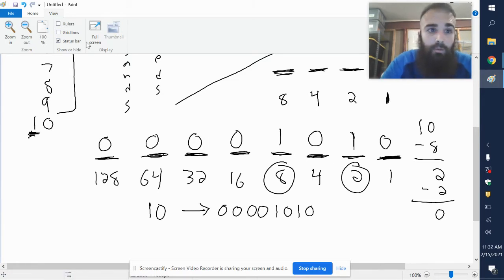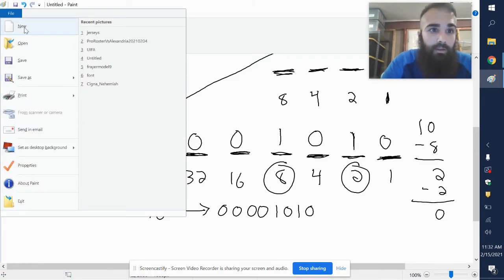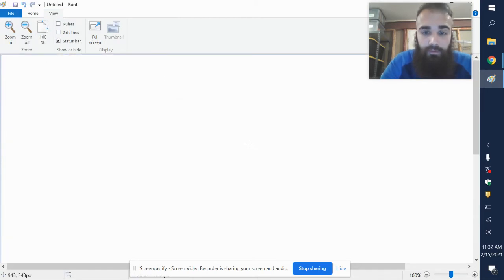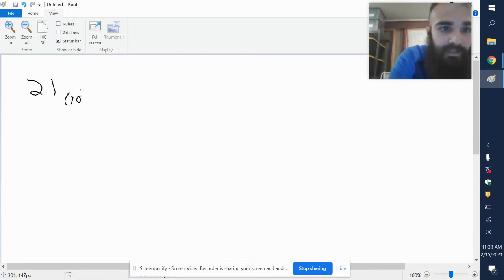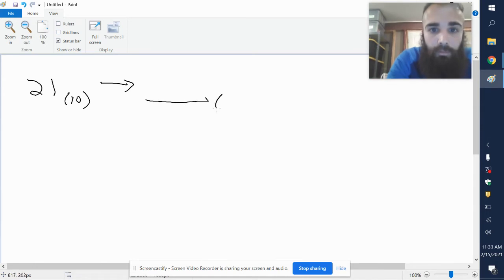Another way of writing this, let's say I wanted to write it as, you might see something looking like this: 21 with a base 10 subscript, which just means a decimal number. Convert that to binary, and it has a 2 inside parentheses like that. You might see it like that.